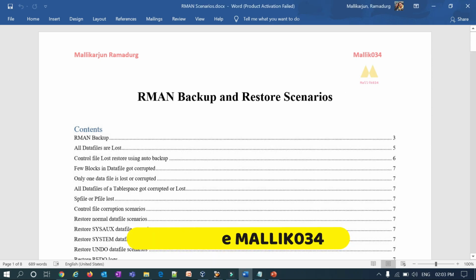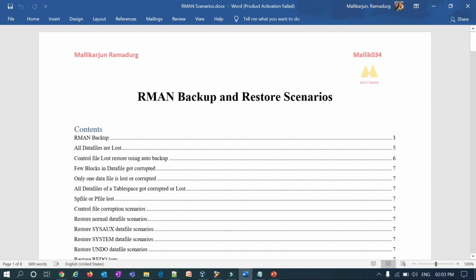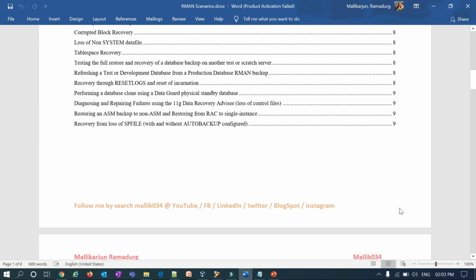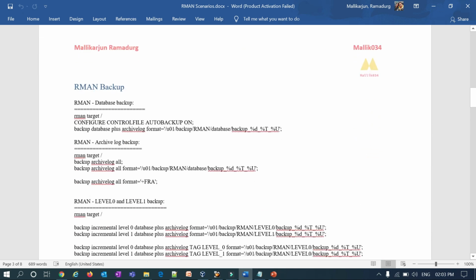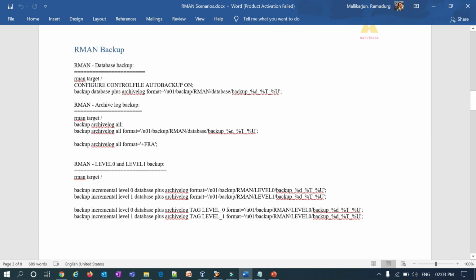This is Malik Arjun. Again, this is a continuation of the series on backup and recovery scenarios, where in our previous videos we have seen RMAN backup: how to take RMAN backup in a standalone server, and how to take RMAN backup in Oracle Restart ASM database servers. These are the commands I showed in my lab environment: taking a full backup and archivelog backup, and taking incremental level 0 and level 1 backups, mentioning the tag. We have seen everything.